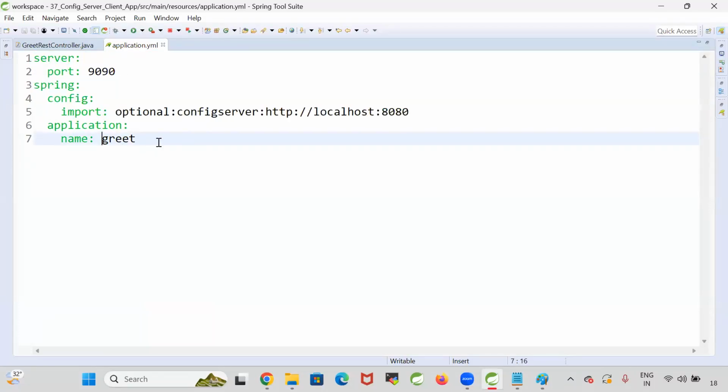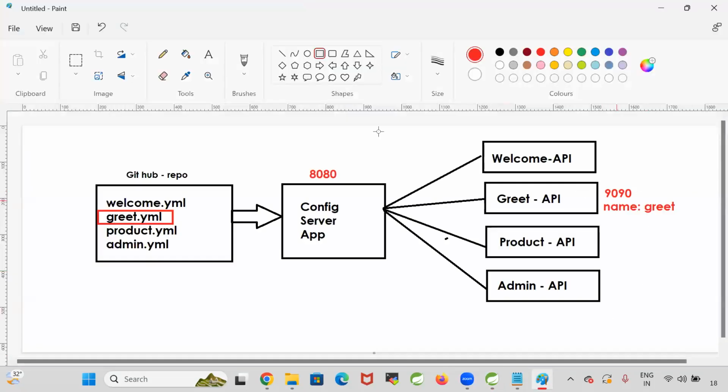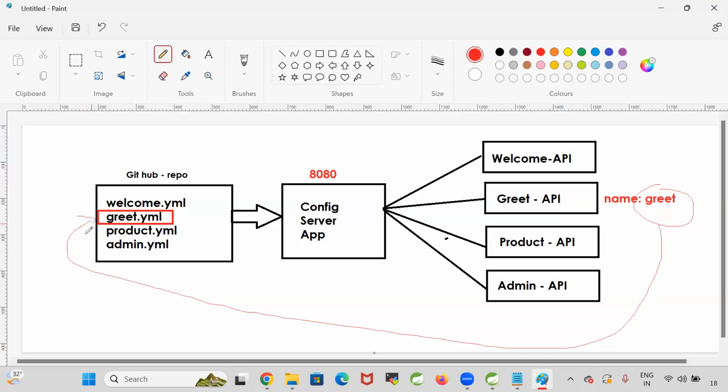What is the name of my application? Greet. So here, in my application, I'm telling the application name as greet. When I tell the application name as greet, config server will load the data from the greet.yml file. Whatever the name we are configuring in the application YML for the application name, this name should match with this file name. Are you guys clear? So based on this name, our application connected to config server will load the data from the greet YML, and give it to your application. So that is the relation.